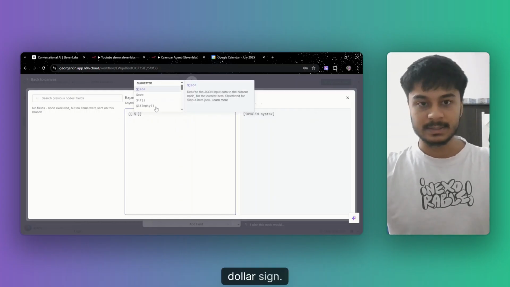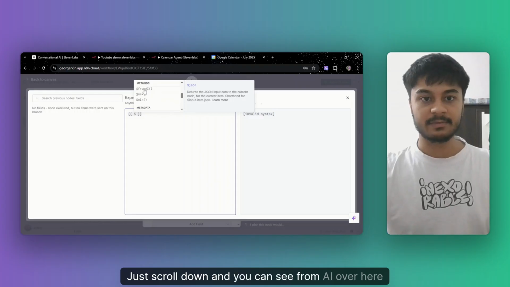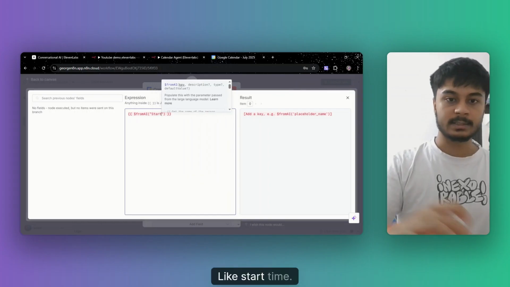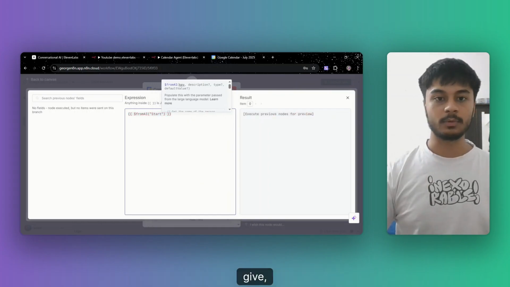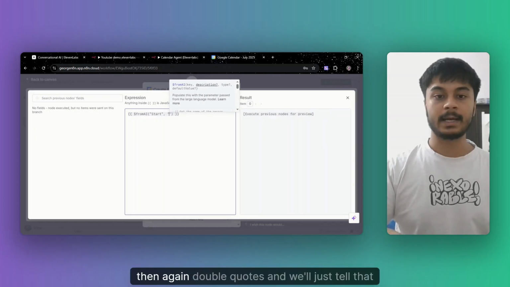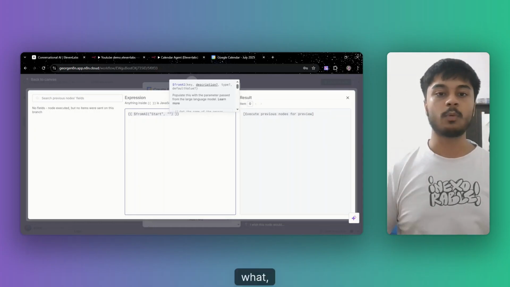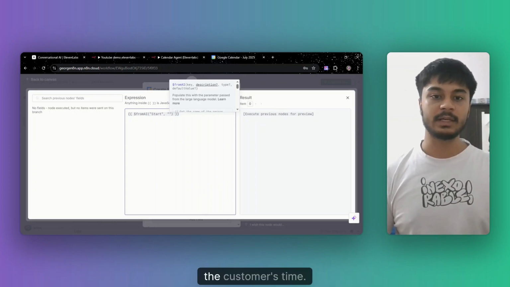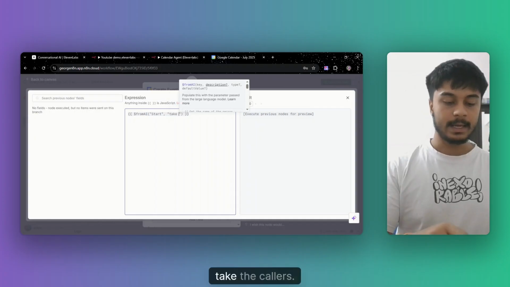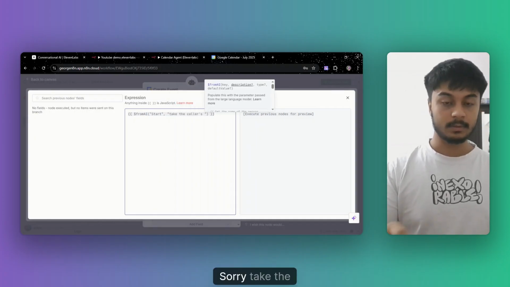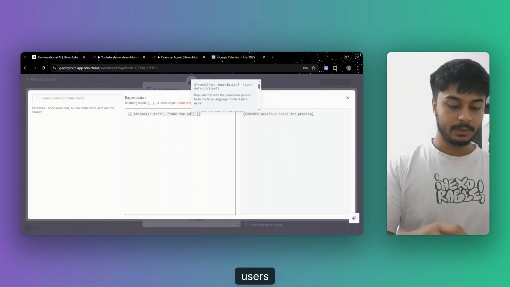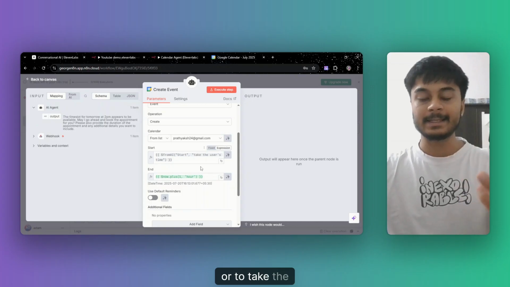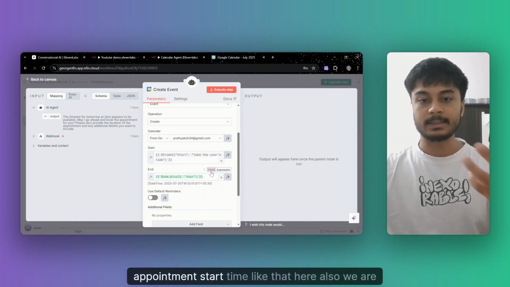So double brackets, dollar sign, just scroll down and you can see the from AI over here. Just select that and then double quotes, like start time, because this is the start time that we want to give, right? So then comma, then again double quotes, and we'll just tell it what the start time is going to be. So it's basically going to be the caller's time, the customer's time. So you'd say take the user's time, that's basically the start time, or take the user's appointment start time, like that.